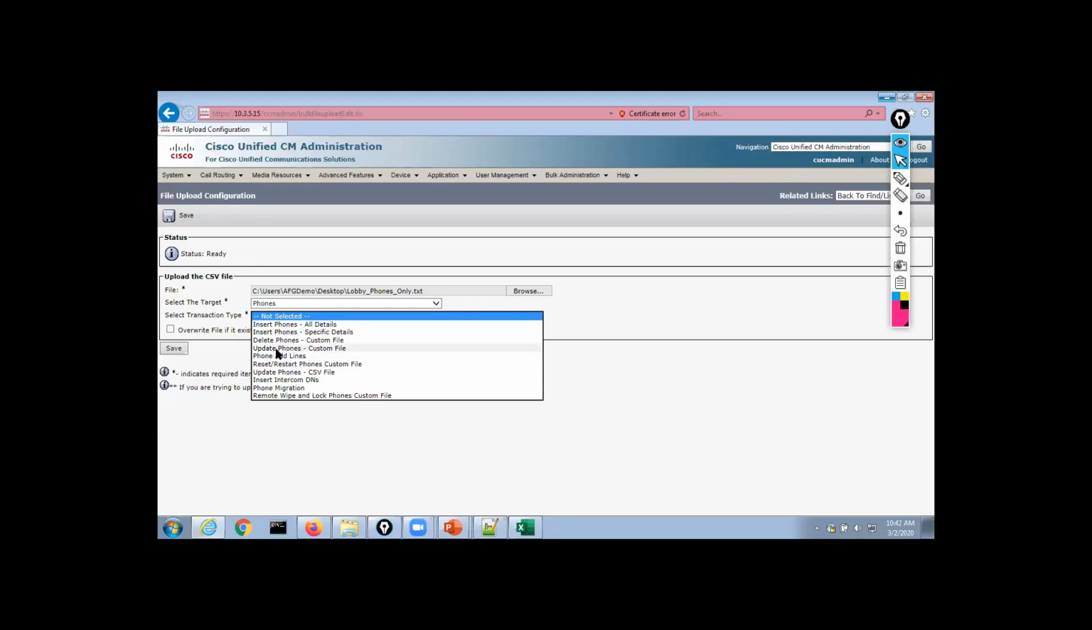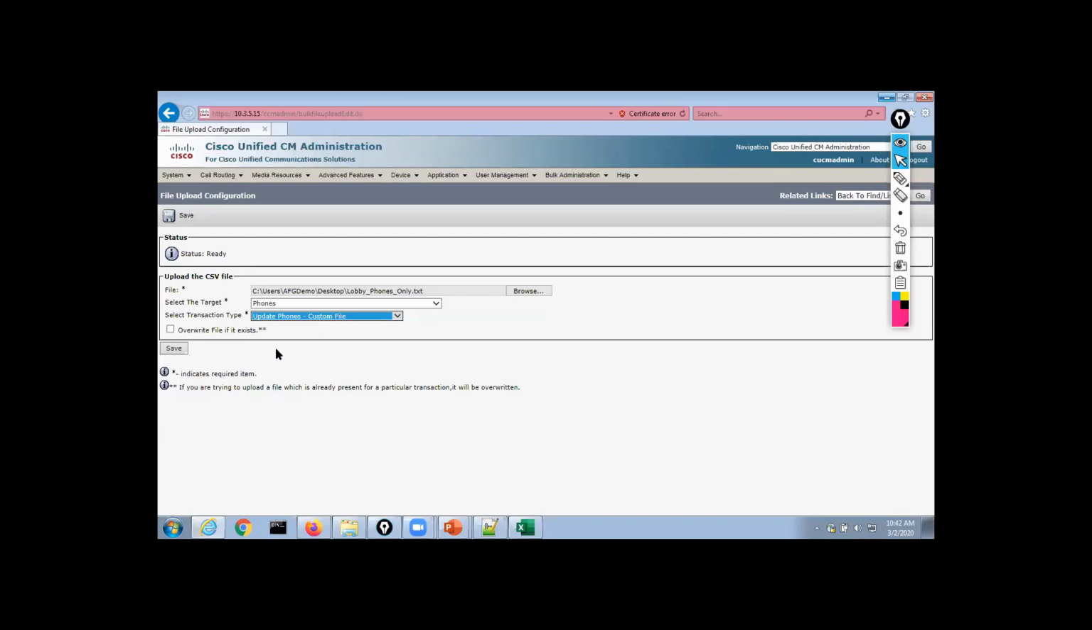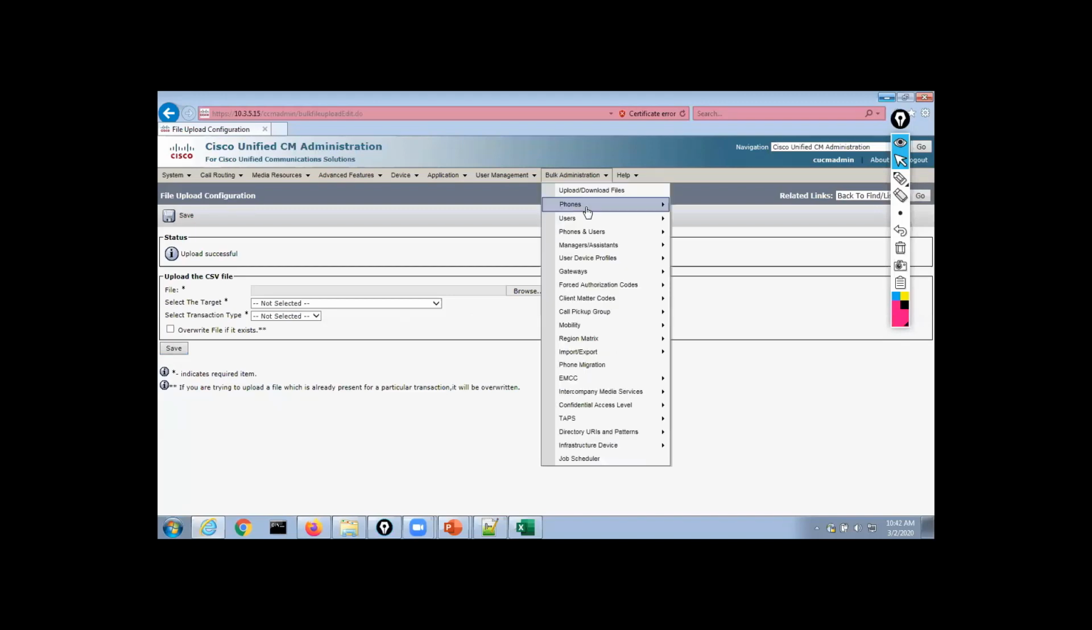I'm specifically saying, hey, I've got a custom file, a list that I'd like to use to update a set of phones. If you're not sure what to choose in those fields, if you're ever working with the bulk administration tool, there is a BAT admin guide that can help talk you through that. When in doubt, you can always throw a question out on the Cisco support forums and people like me will help you find that. Okay, so let's do our job.